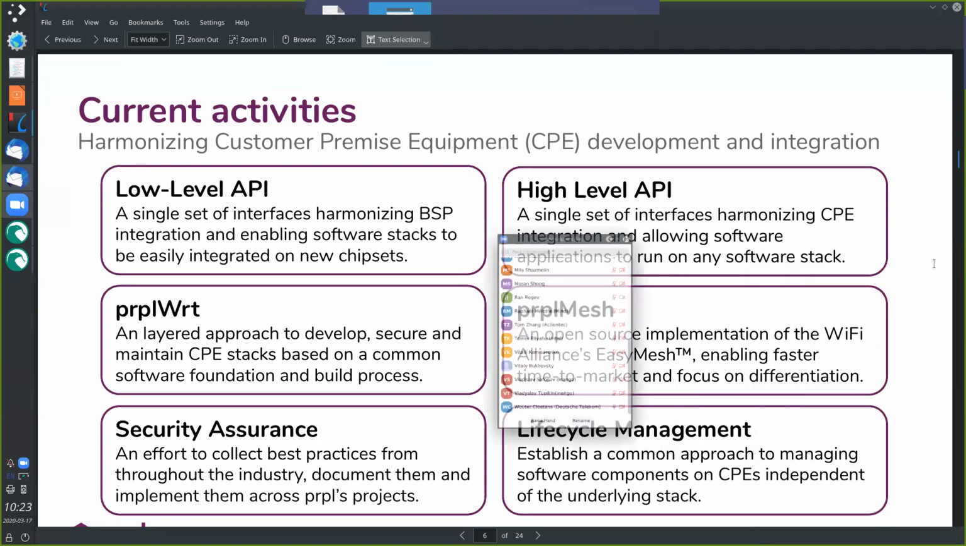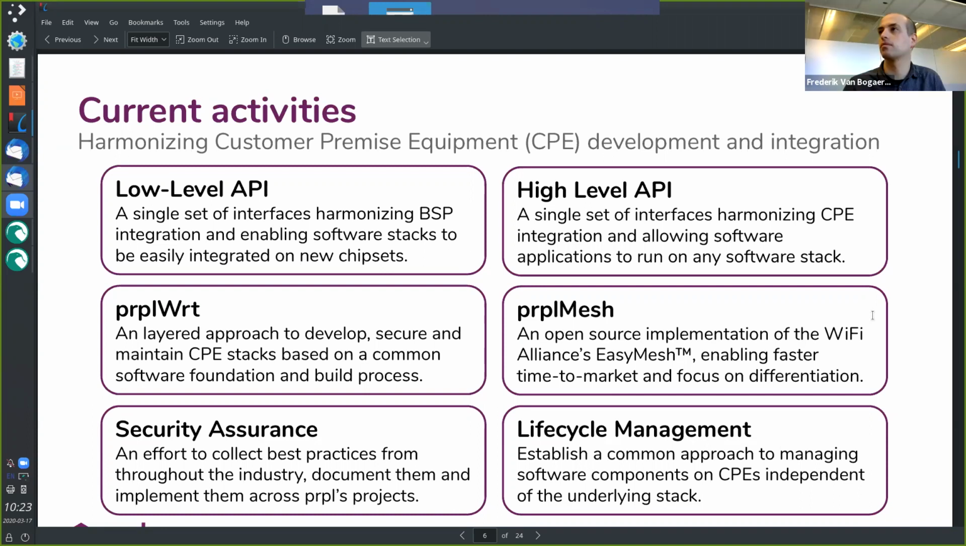The second aspect is the carrier grade aspects. So security reviews are part of that, and adding additional features such as a USP agent to it, or a TR-069 client, which is something that was started but never actually finished. But the USP is actually going forth, is a part of that. And adding prplMesh is a part of it as well.